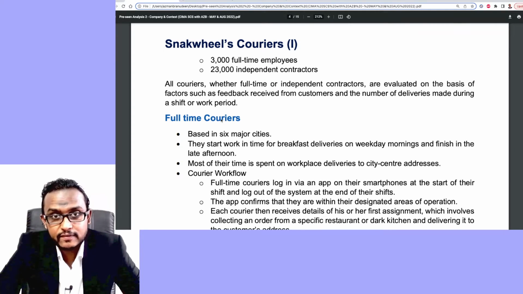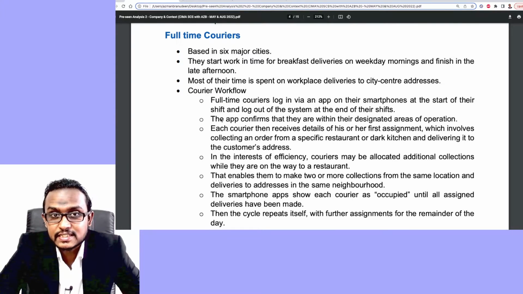All couriers, whether they are full-time or independent, are evaluated on the basis of factors like feedback received from customers and the number of deliveries made during a shift or work period. The full-time couriers are based in 6 major cities, and they start work in time for breakfast deliveries on weekday mornings, and they finish in the late afternoon. So 6 major cities, perhaps not all the areas, the full-time employment. Most of their time is spent on workplace deliveries to city center addresses.